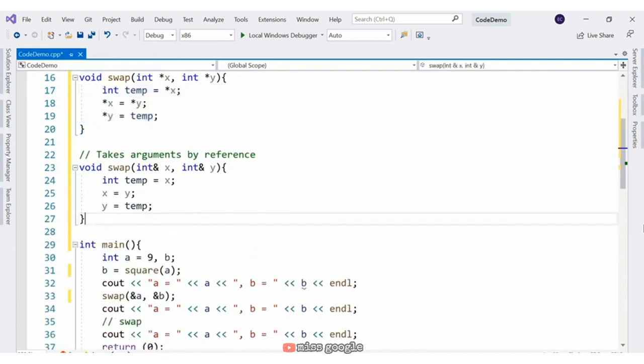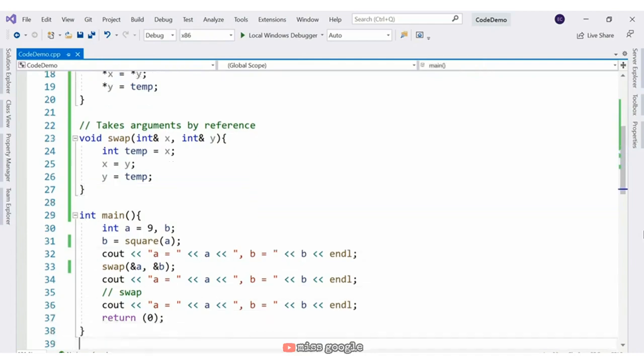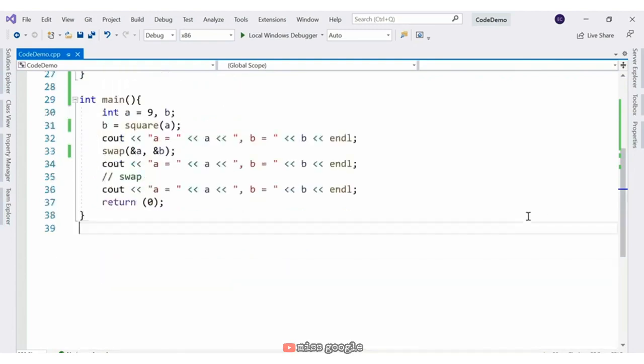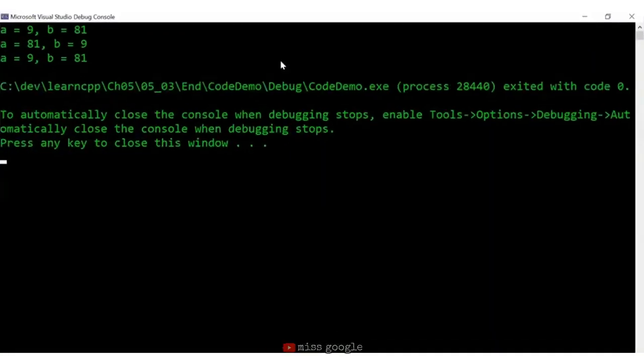Remember, references are aliases, so they are treated as the variables themselves. This is very interesting because it gives you access to variables outside the scope of the function. So now all we have to do is call this function. I'll do that in line 35. And we are ready to try it. So as you can see, we correctly calculated the square of 9, which is 81, and a and b are being swapped twice.